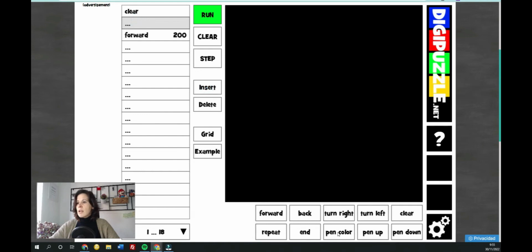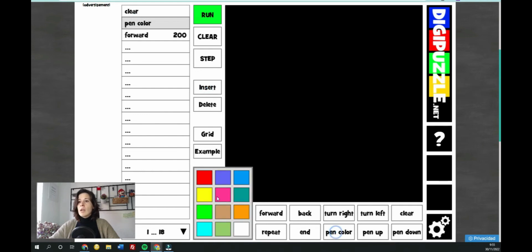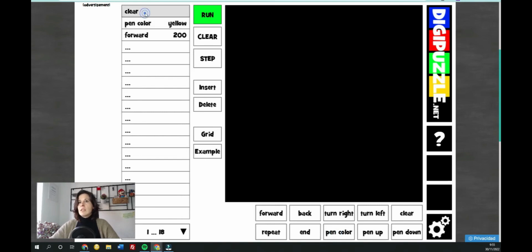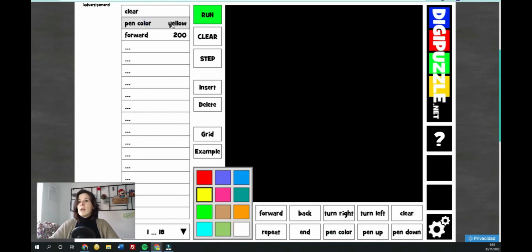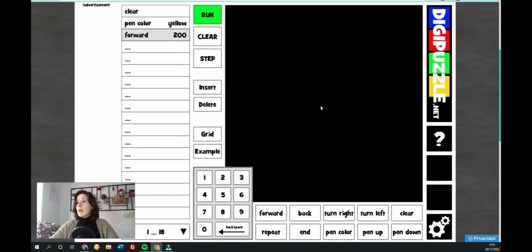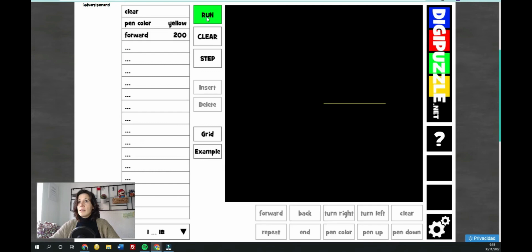And there we will select with the pen color instruction to draw in yellow. Then what these programming lines will do is to erase the screen, choose the color to paint yellow, and it will move 200 pixels. I say that from the center to the right because they are the ones with the initial configuration. Let's click on run. And we see how this code has executed this straight line.